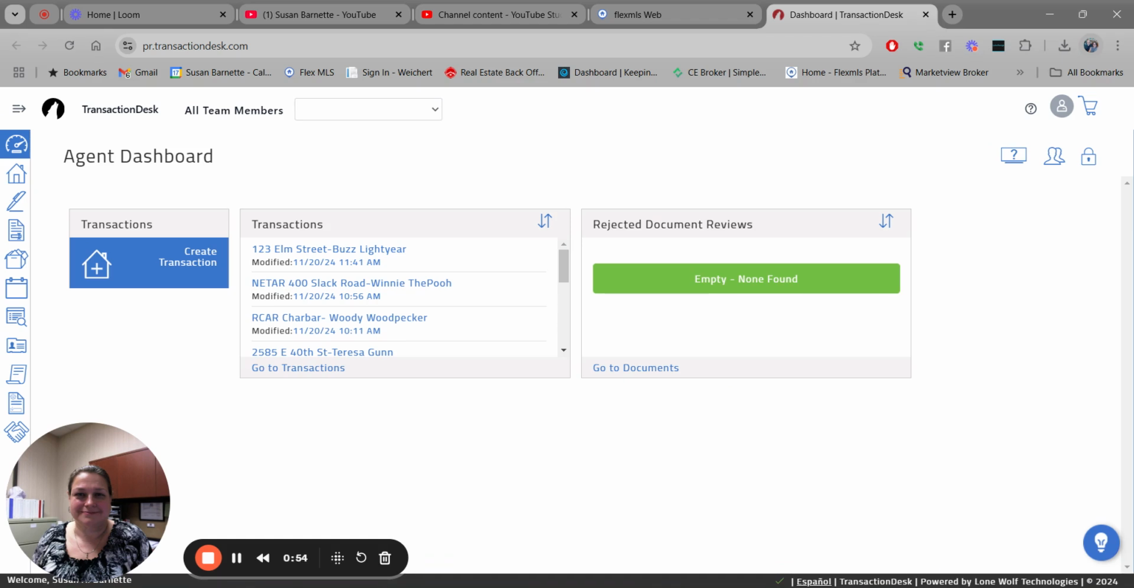The main thing to remember here is that once you're in a transaction, you absolutely don't use the left-hand menu, because the left-hand menu is for the system. If you are inside a transaction and you click on the left-hand menu, it will take you out of the transaction, okay? So pay attention to where you are while you're in Transaction Desk.